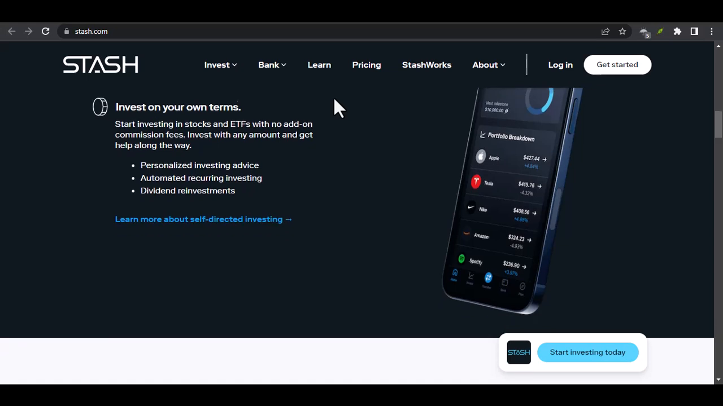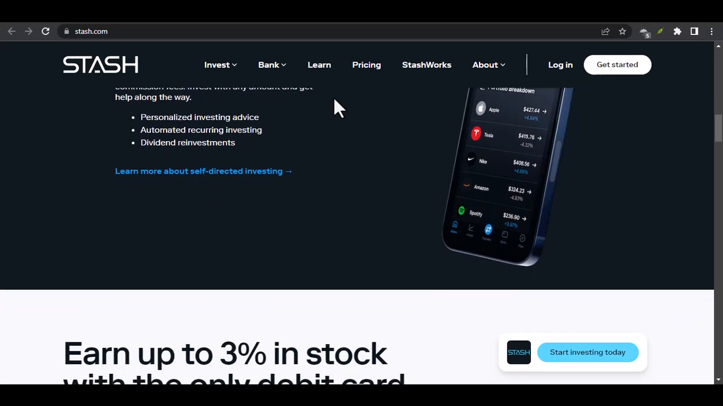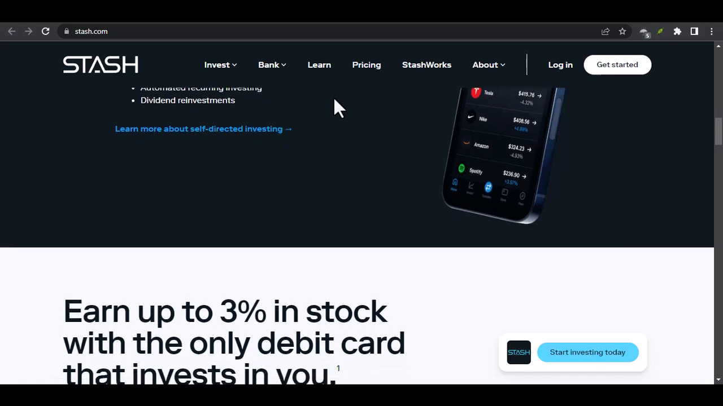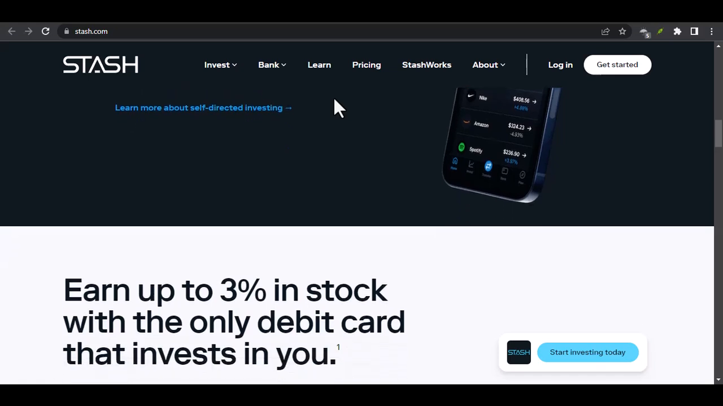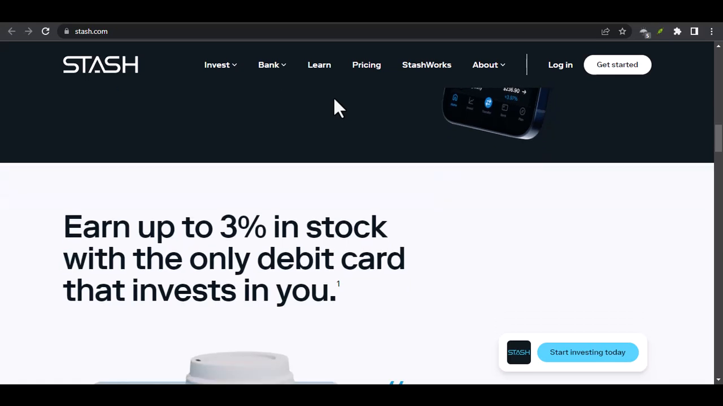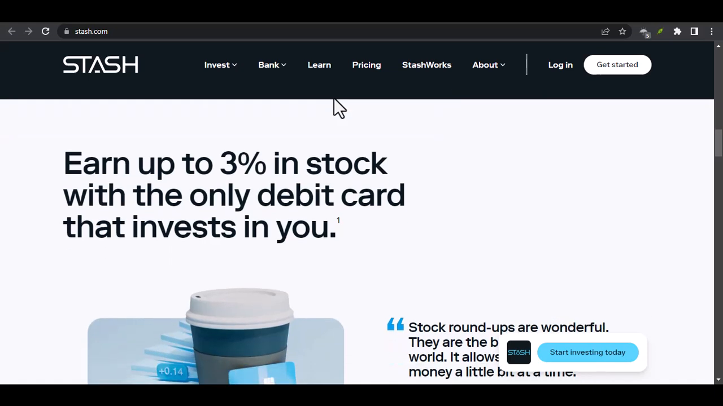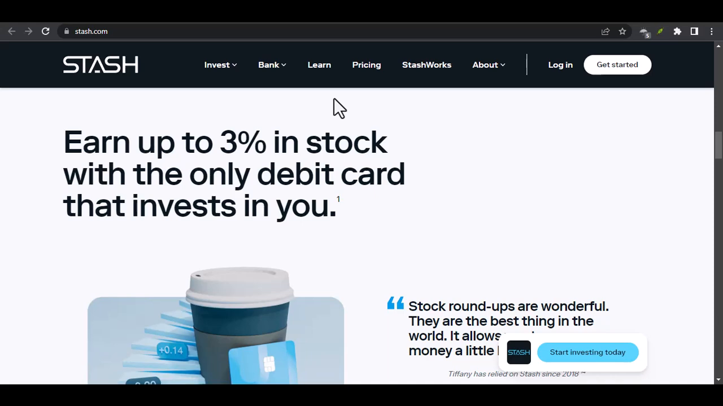3. Find the Close Account option. Within the Settings menu, you should find an option to close your account. It might be labeled as Close Account, Terminate Account, or something similar. 4. Confirm your decision. Stash will likely ask you to confirm your decision to close your account. This is a safety measure to prevent accidental closures.